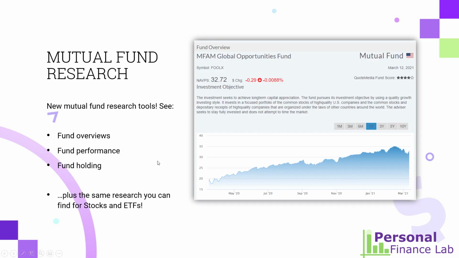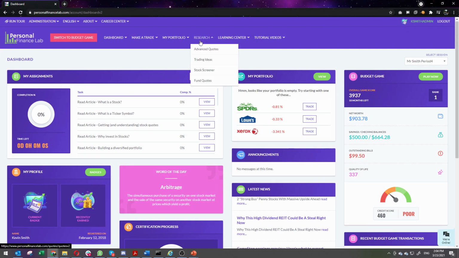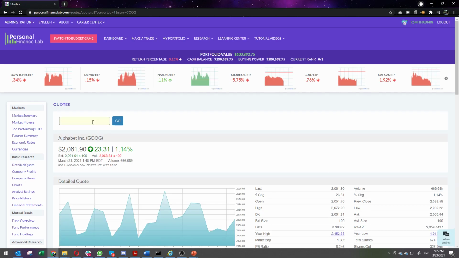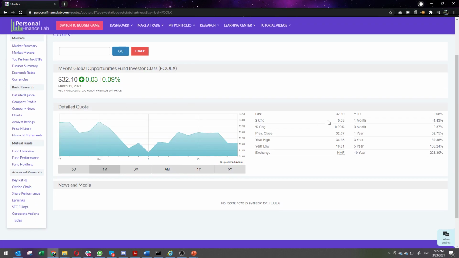Next up, mutual fund research. Personal Finance has always had some mutual fund research tools. So if I go to my quotes tool here, and I want to look up the Motley Fool Mutual Fund, I know that one is Fool X. We've always had NAV, highs, lows, and some charts. You could look up the price history and even some analyst ratings of the mutual funds.